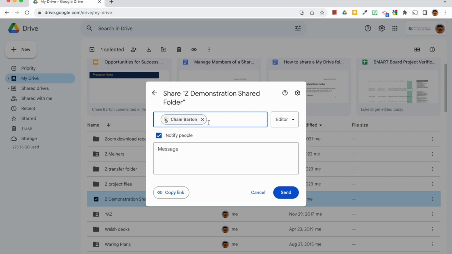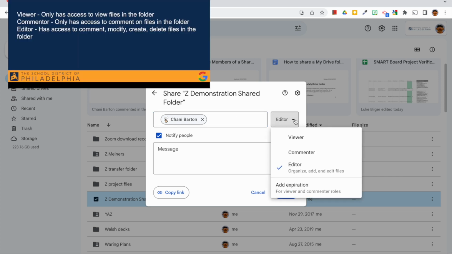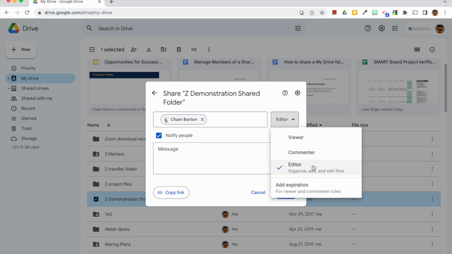Once I have selected the user or users, I must now provide them with the level of access. By default, editor comes up. I click on that option and I have 3 different access levels. A viewer allows them to see files but not do anything more, a commenter allows them to comment on those files, and an editor is the highest level of access, which allows them to modify files, add, organize, or delete. So please decide on the level of access you would like this person or persons to have.